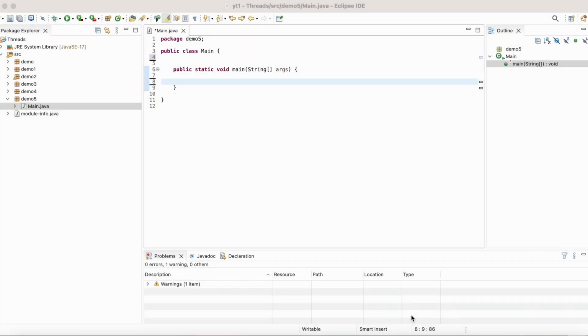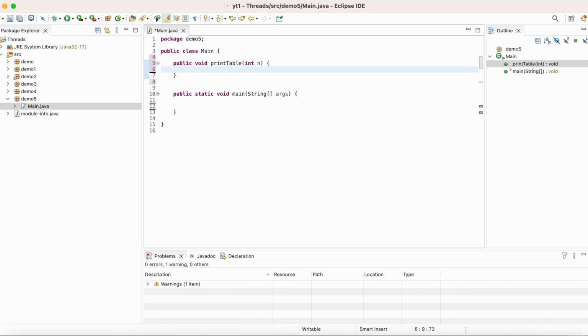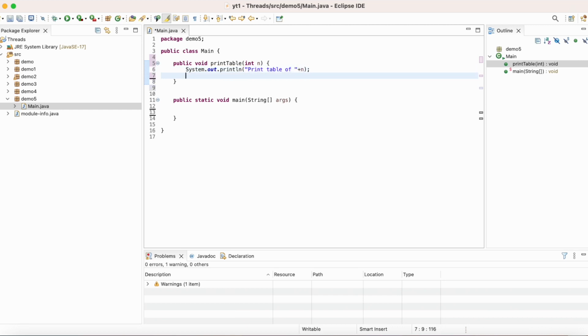Let's see how to use synchronized block. Suppose there is a method, public void printTable of n, and here we are saying printTable of n, and then write a for loop.